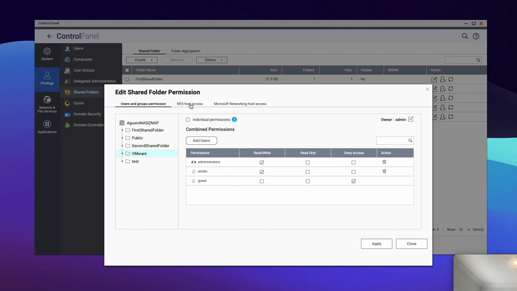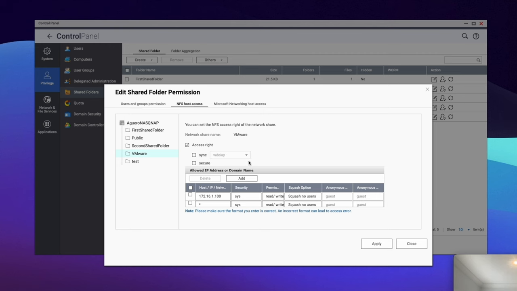And then under the NFS host access, I want to make sure that my host, my VMware host, or any other virtualization host that you may be using is marked in there to have read-write access. And you'll see that I've put there the IP address of my ESXi host. You can also just do a star, which means really anything. And as long as that has got access to it, you then should be able to add the NFS.